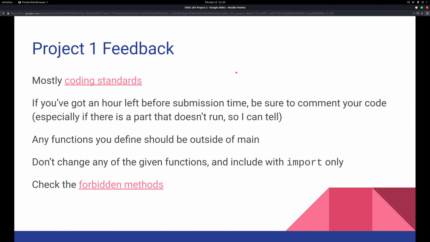Yeah, so I graded my students' project once, and I finished it. And I wanted to say, if you have some spare time left before you submit, make sure to put comments in, because if you don't, it can be kind of hard for me to figure out what parts you've looked at, what parts should work if something doesn't work. It kind of just makes it harder to provide points for partial credit if there aren't any comments in it, as well as it being 1 or 2 points off for coding standards.